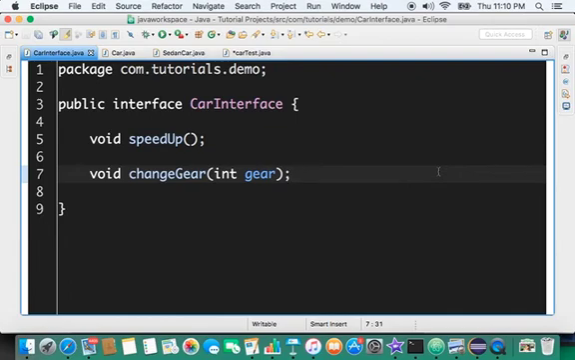Now, if you look at the next method that we are exposing to our clients, it is the change gear. We would like to pass on which gear we would like the car to be operating at. So that's where you're passing an integer value. An integer in Java takes 4 bytes or 32 bits. The return type is again a void. We don't intend to tell the driver anything if the gear got changed.